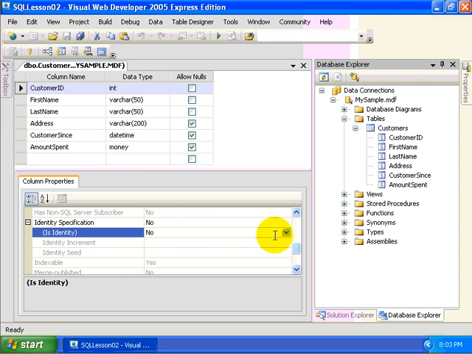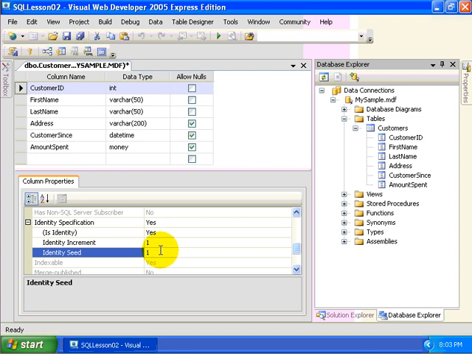So the first thing we want to do is change no to yes. We want this to be an identity column. And notice that we get two additional properties that we can define by setting this to yes. We can set the identity increment and the identity seed. The seed is the first number that we'll start with. So in this example, I know that we've already got a record number 4 in our database. So we'll start with an identity seed of 5, or better yet, let's start with an identity seed of 8, just so this becomes very obvious as to how it's used. And then we'll set the identity increment to 1.